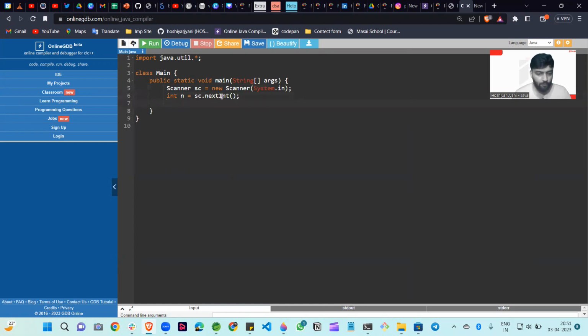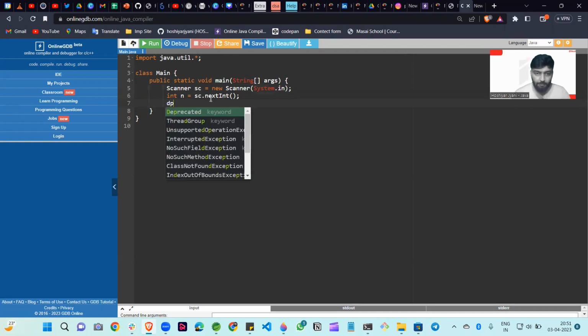So the number of stairs is stored in the n. After that, we can create a DP array for the memorization. If we calculate the value of any function at that time, we can fill the value in the array. So I create a DP array.